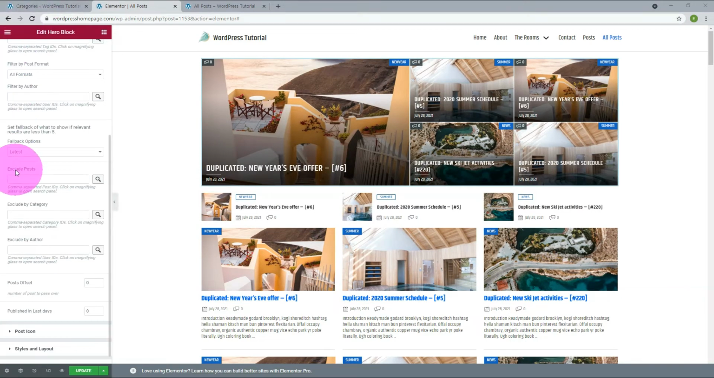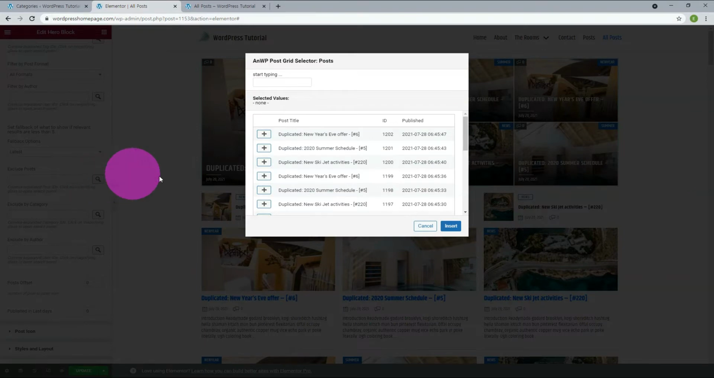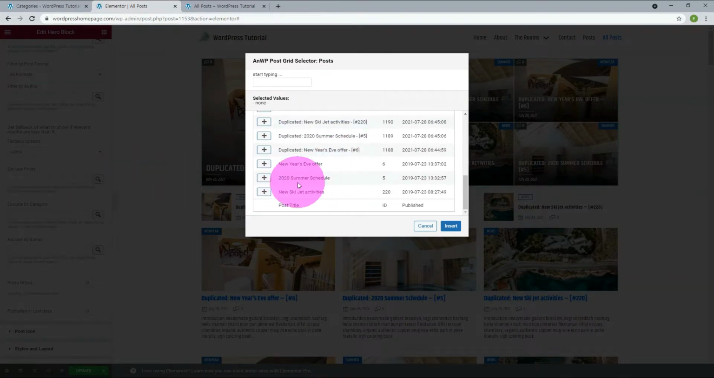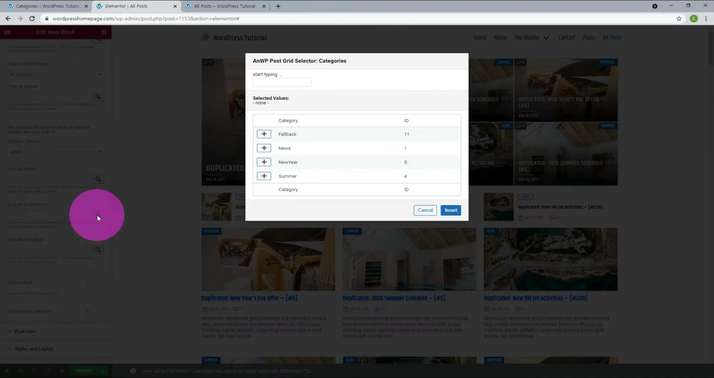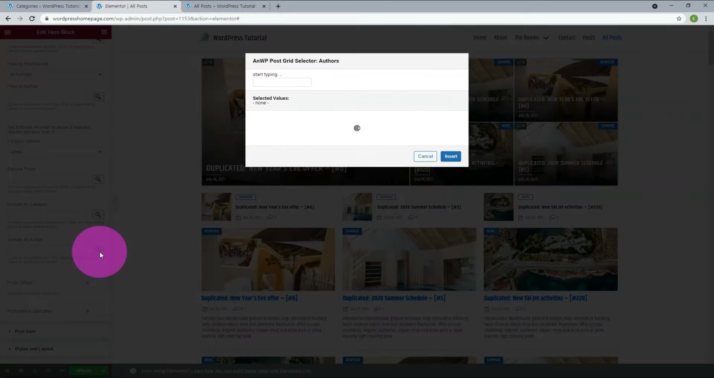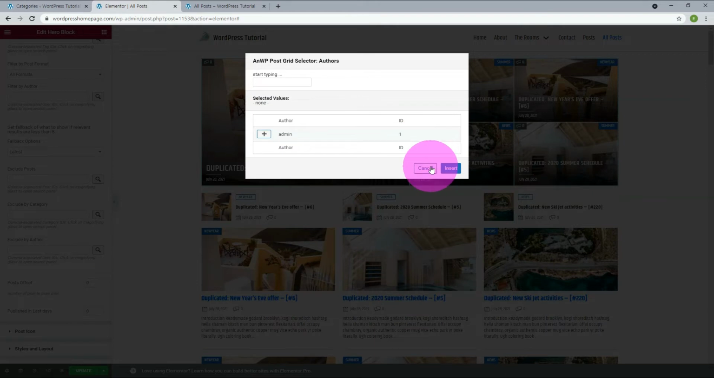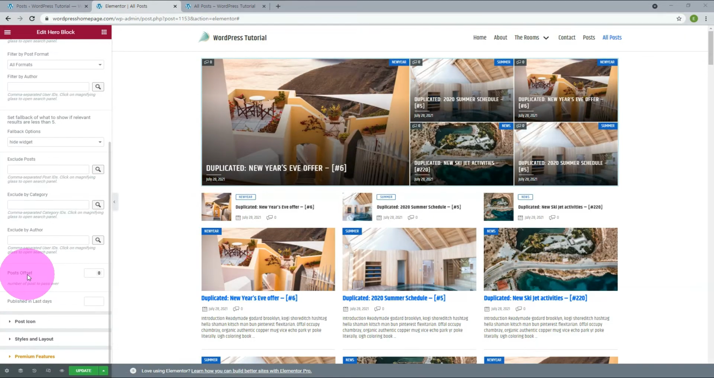Exclude Post is where you specify which posts you don't want to show. Category and author are the same as well. Post offset is how many posts to skip. Last days option is to specify whether to show only posts up to a few days ago. I don't think it's a useful option, so skip it.